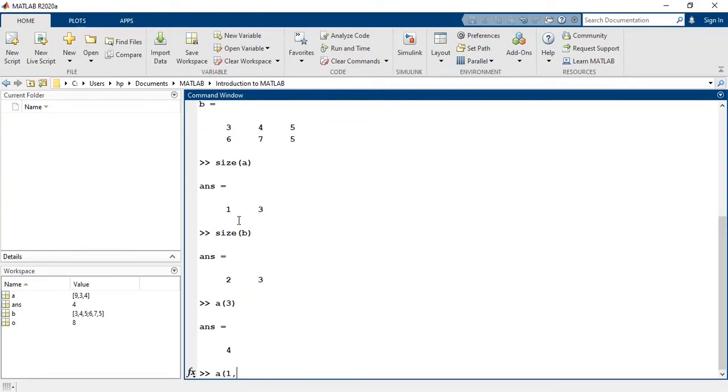Or you can do it like this. Answer is again 4. Or you can do it by this. So the answer is again 4. Have you seen the diversity here? We can do one thing in multiple ways in MATLAB. Let's see some operations. It is your exercise to think about them.